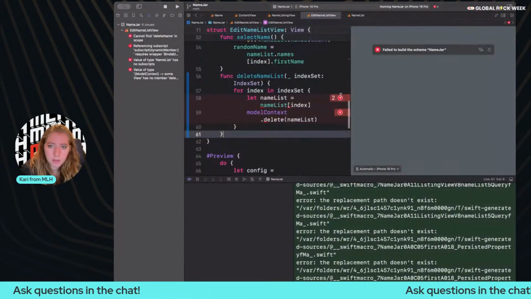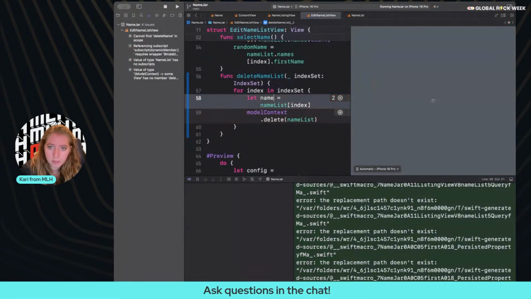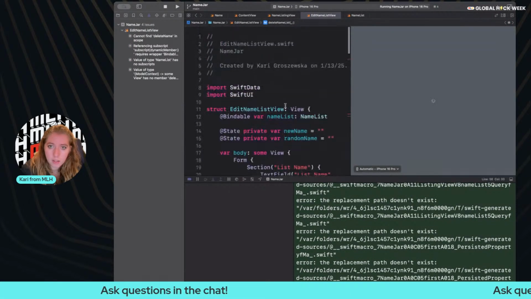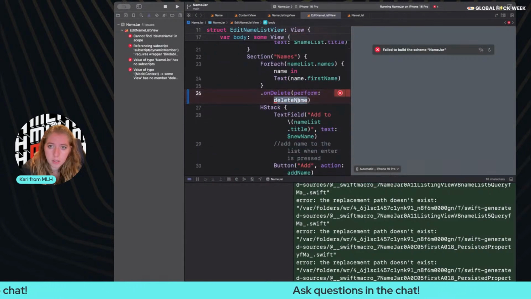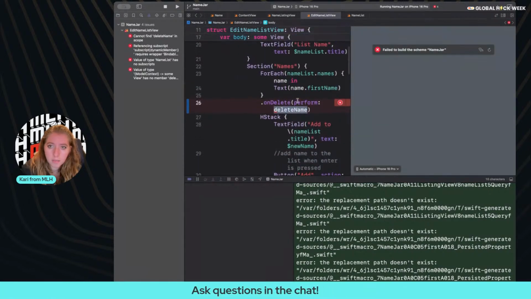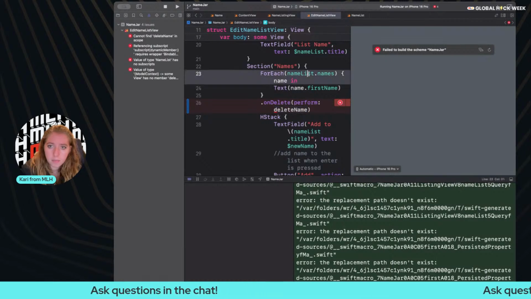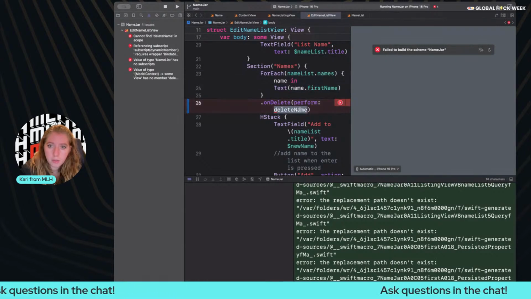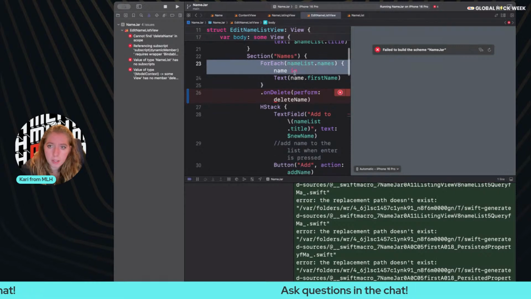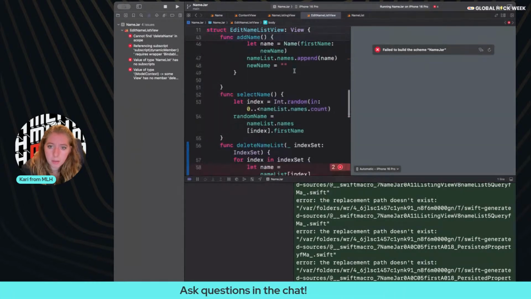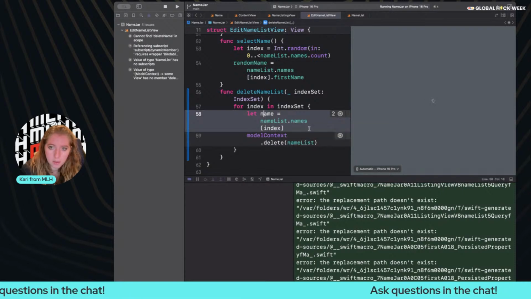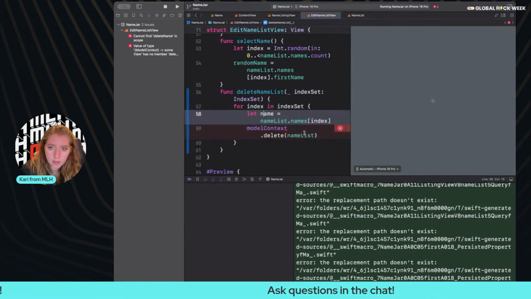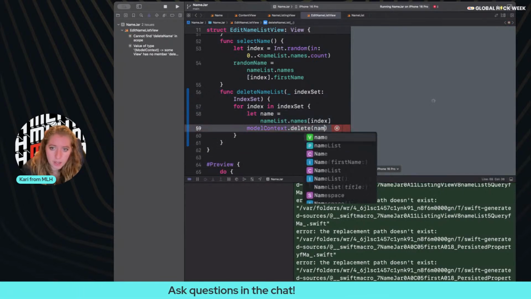So for name list, the let name is name list. So perform nameList.names at index, and that delete name.